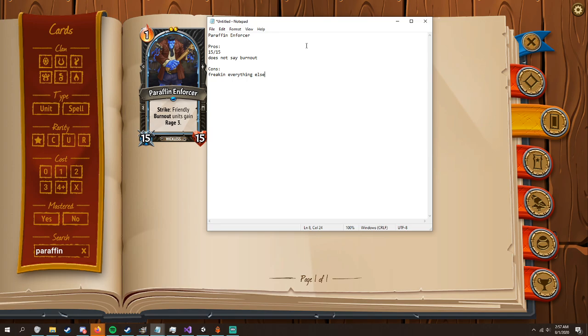to units in their clan and not compare them to units outside of their clan, because Paraffin Enforcer is going to go up against other units within his own clan. You're going to see him plus one other unit, or two other units from his clan, typically. So, the first thing we should talk about with Paraffin Enforcer is obviously his stat line.